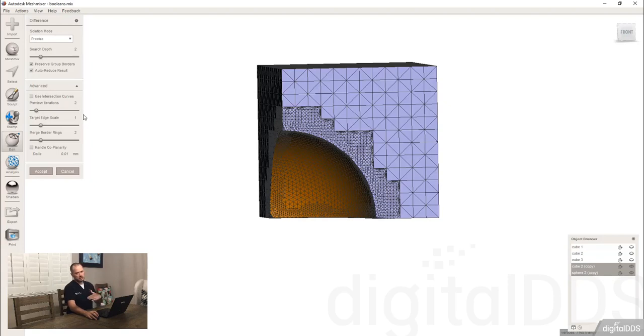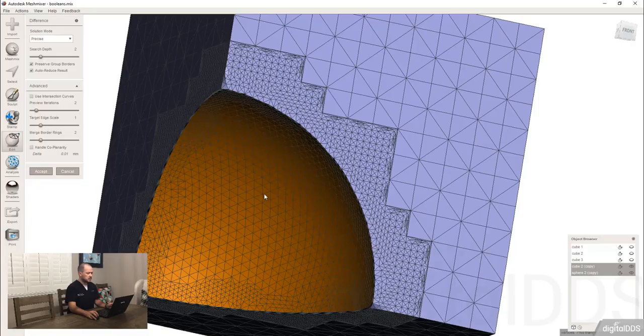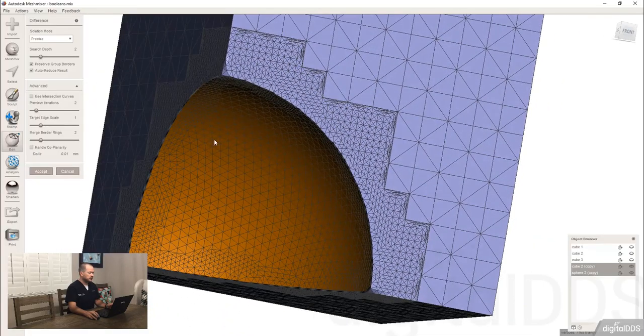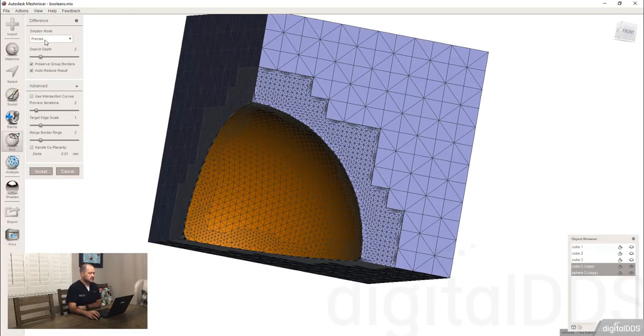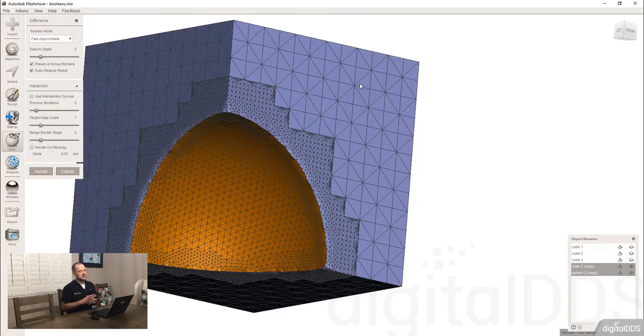And they're the same for all of them. All these things you see right here, they're the same for union, intersection, and Boolean difference. Boolean difference is the one that people use the most, so that's the one we're going to look at. Different modes: we have precise and we have a fast approximate. One thing you'll notice about a fast approximate is that it leaves an ugly looking end result.